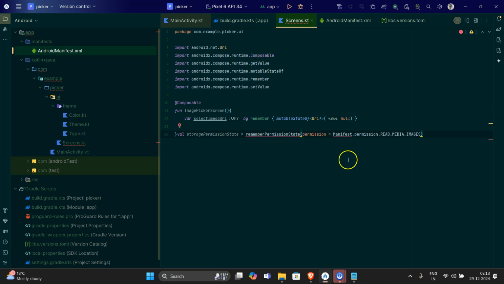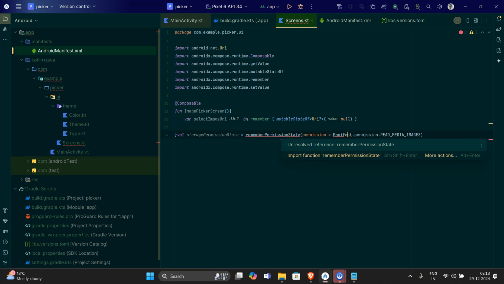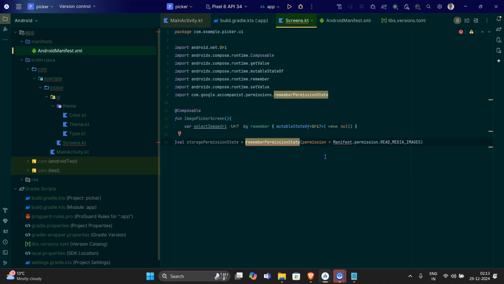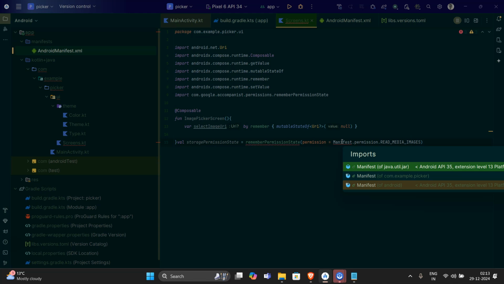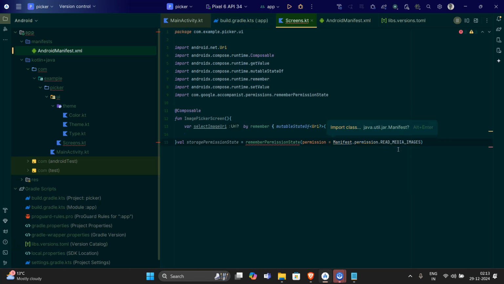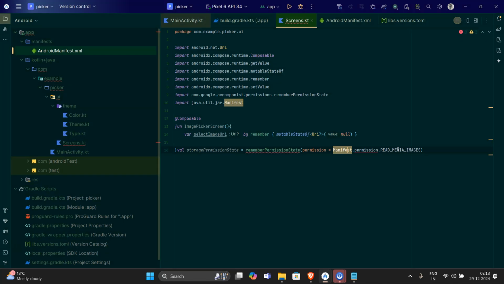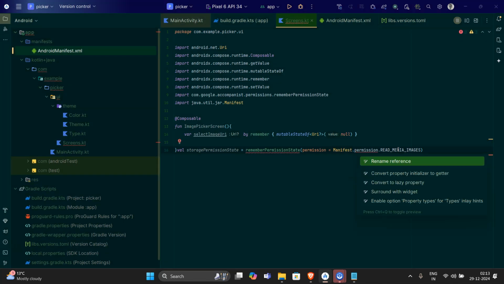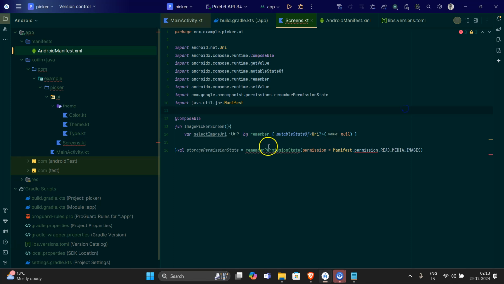Okay, great. So we can see an error over here. It says, let's import this function. Let's import the manifest. To import any functionality, just press Alt and enter. So that thing will be imported over here. I think I imported the wrong manifest. Okay, let's just wait and see.